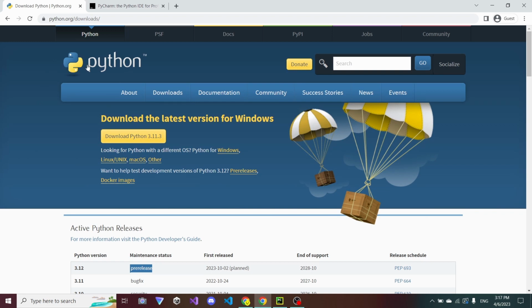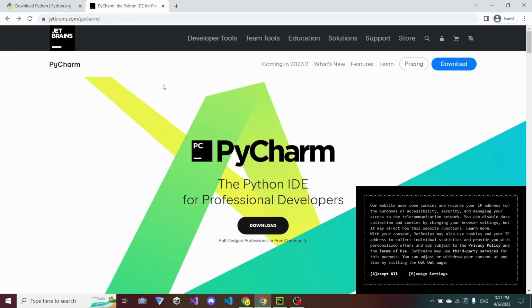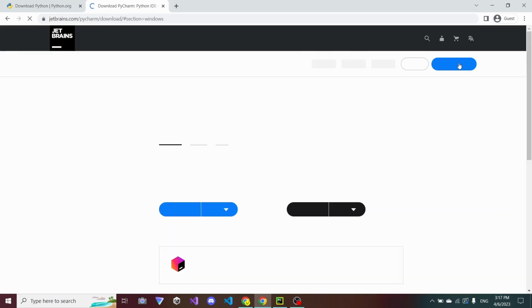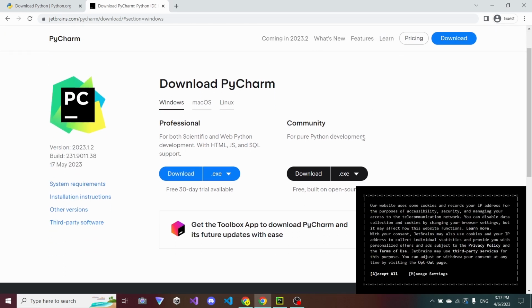Once you're done, head on over to jetbrains.com and install PyCharm. PyCharm is going to be the IDE or the code editor that we're going to be using to edit and write our own Python code. So go ahead and go to downloads and download the community version of PyCharm. It's free and we'll be able to use all features to code with Python.